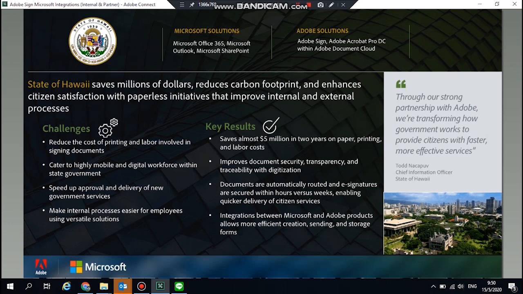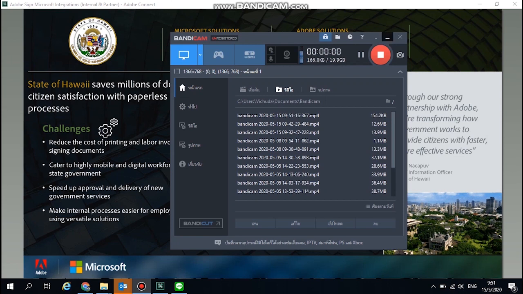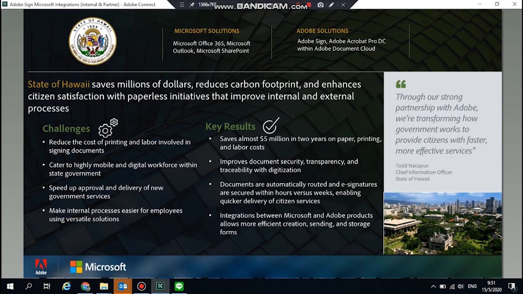So the state of Hawaii's new arrangement speeds those processes up dramatically by automating routing of documents for electronic signatures, and this reduces the amount of time it takes to get a document signed into a matter of hours, so that new citizen services can be approved and deployed faster than ever before. This has improved their document security and their government transparency.